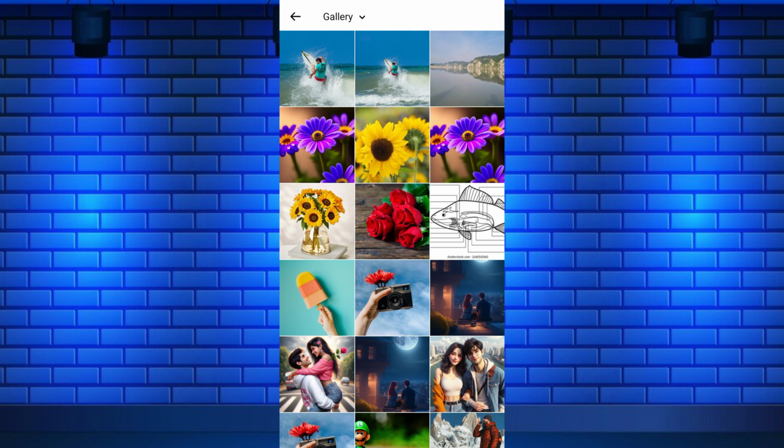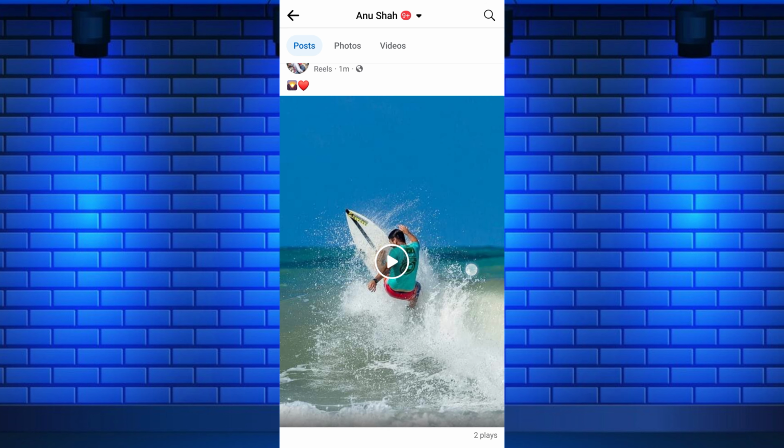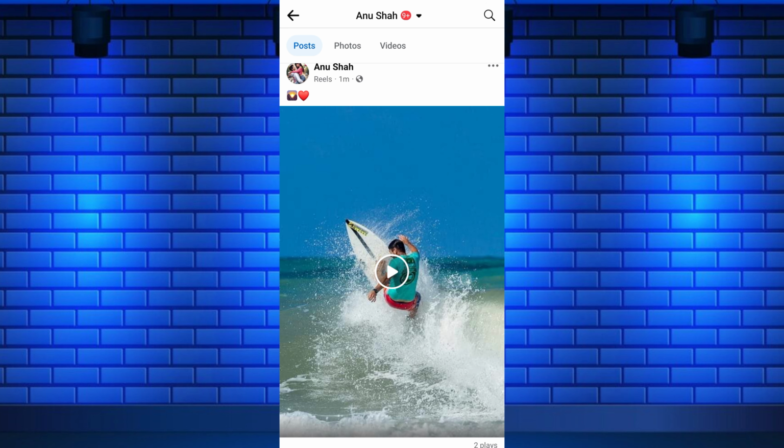Again, tap on the Save button to update the Reel with the new thumbnail. By following these simple steps, you can change the thumbnail of your Facebook Reels video to make it more attractive and engaging for viewers.